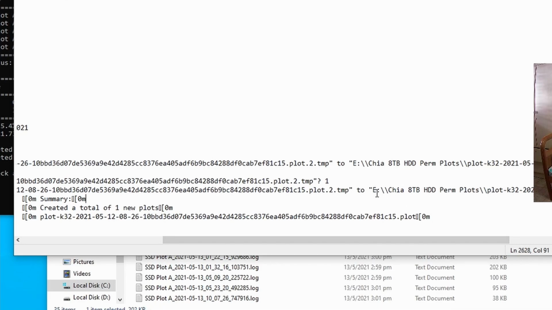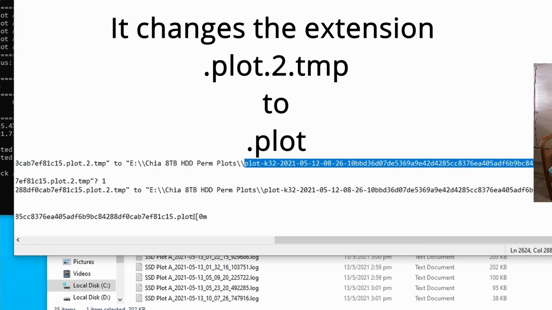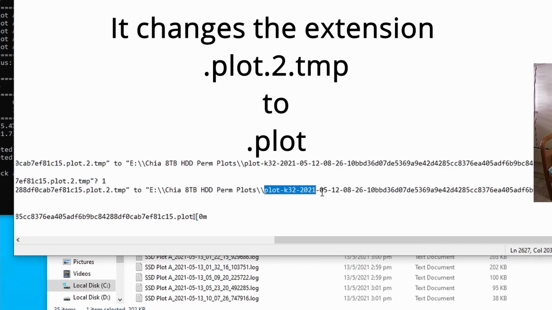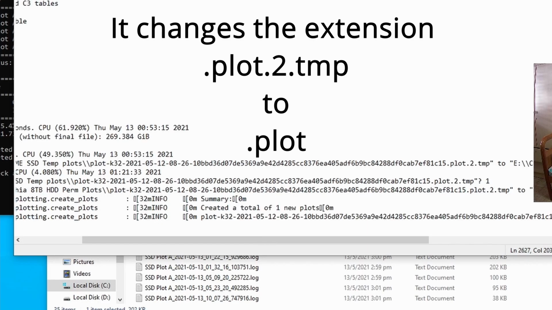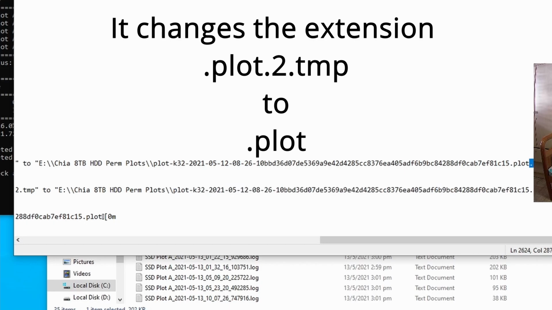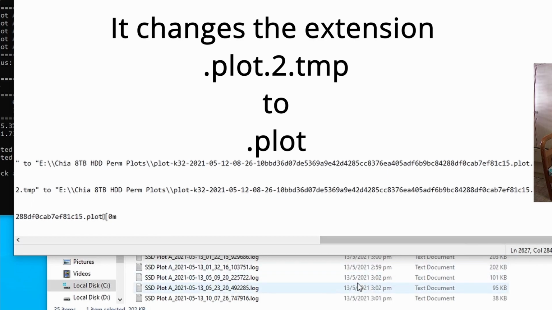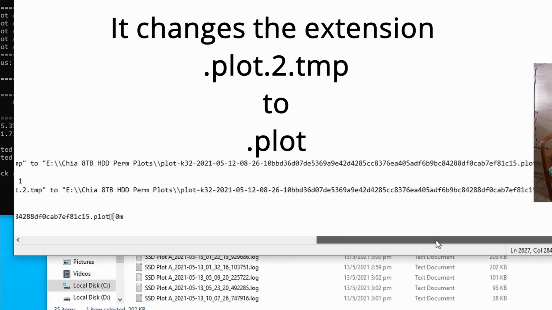the same file name. So if you compare these file names, we can compare here. This is the TMP file name, and this is the plot file name. The only difference between these two, as you can see, is that they remove the .plot.2.tmp and just leave it as .plot. Basically they delete the last extension, .2.tmp, and rename it as .plot in your final destination drive, and your Chia GUI should be able to detect that as a valid plot and begin farming it.